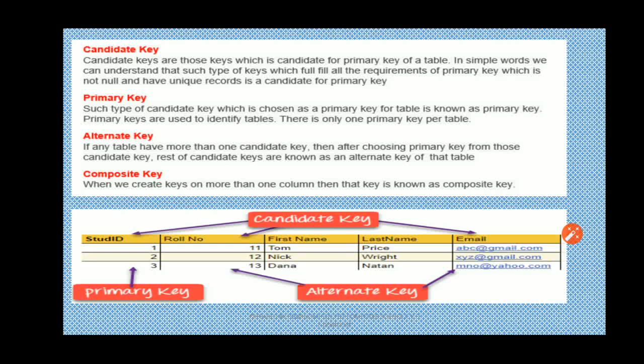And what is primary key? Among these candidate keys, the particular key that we are choosing to act as a primary key will be called the primary key. So here from student ID, roll number and email ID, we are choosing student ID to become the primary key. So student ID is becoming the primary key.